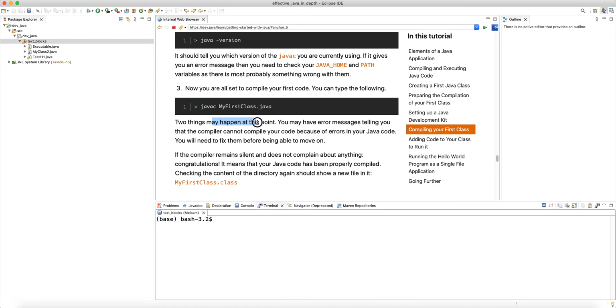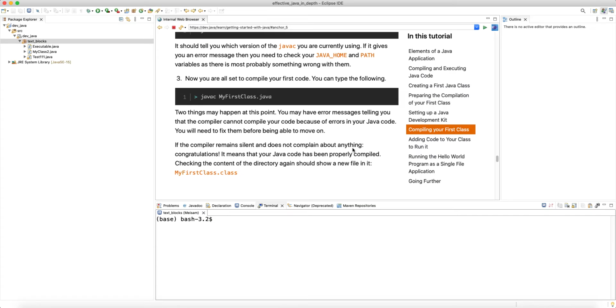Two things may happen at this point. You may get an error message telling you that the compiler cannot compile your code because of errors in your Java code. You might get exceptions or compilation errors. You will need to fix them before being able to move on. So if you have compile-time checked exceptions, like FileNotFoundException or IOException, you have to handle these at compile time, right? You have to tell the compiler, hey, I have implemented something to be able to handle it, right?